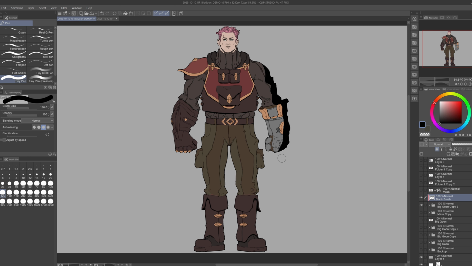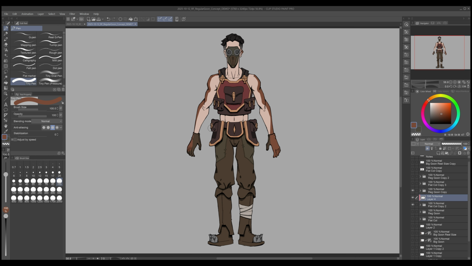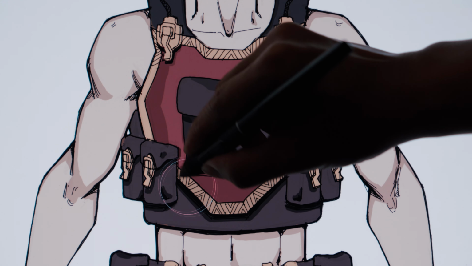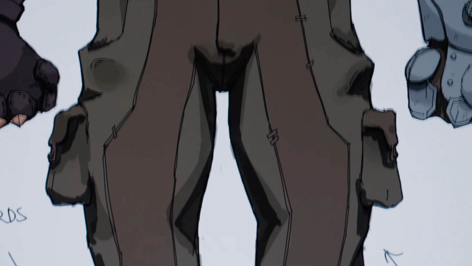For the shadows on the clothes, I simply used a black brush and set the layer to multiply before lowering the opacity. For the shadows on the skin, I used a reddish-brown brush and also set the layer to multiply before lowering the opacity. The last step is to add any additional details such as the patterns on the guard's vest, fabric details, scratches, etc.